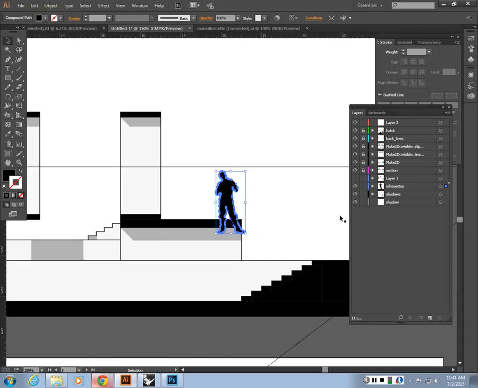Now, here's the thing. Once you're done with something here in Illustrator, you should lock it. So I'm done with my shadow layer, the images I placed. So just lock them. Otherwise, they will get in your way when you're trying to edit stuff, right?